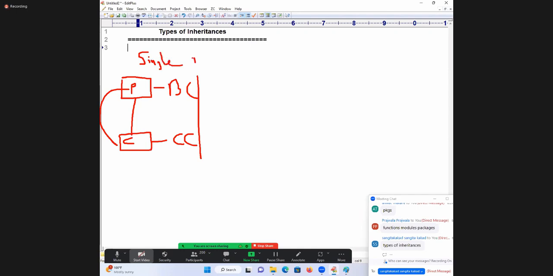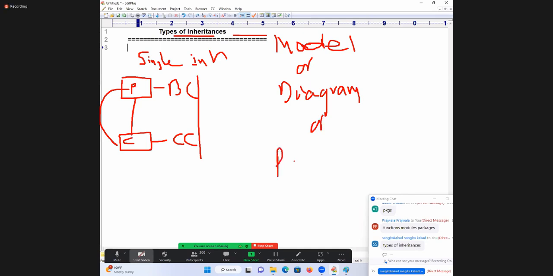Type of inheritance is one type of model, or it is called one type of diagram, or it is called one type of pattern, which makes us understand how the features are inherited from base class to derived class. Features means what I told: data members, methods, and then constructor. How they are inherited from base class to derived class, I am showing that. Getting my point?